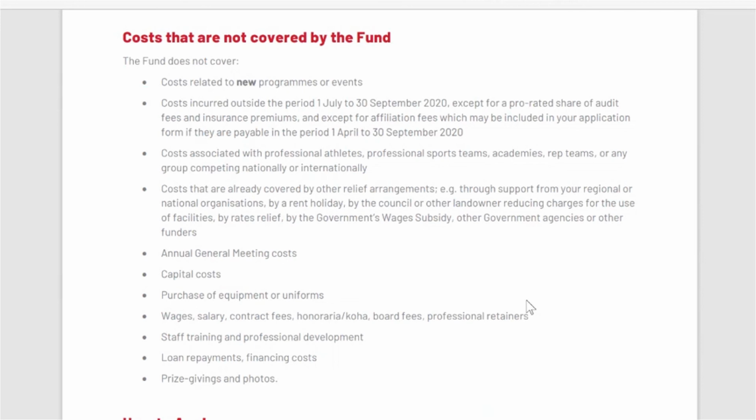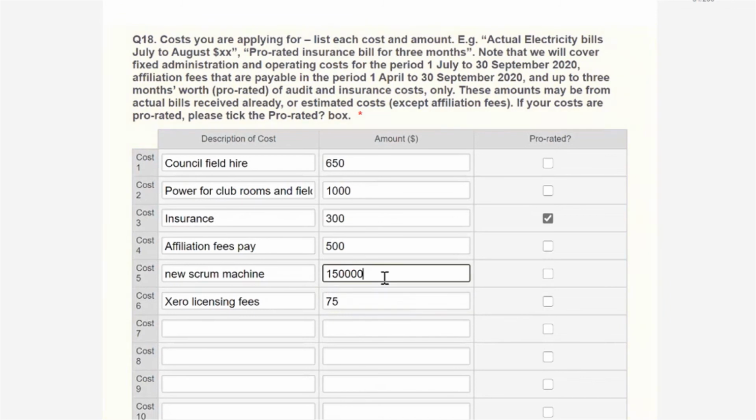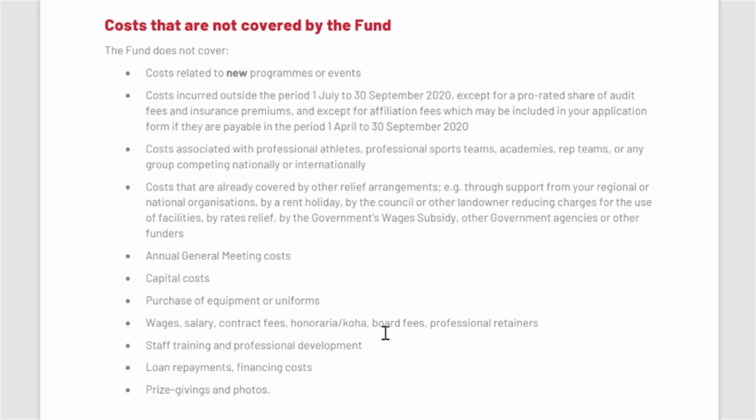That's okay. We're not claiming for costs for professional athletes. None of these costs are already covered by other relief arrangements. No annual general meeting cost. Oh, capital cost. We should go back and look at that, because we put in a new scrub machine there, and that's actually a capital cost, so that wouldn't be covered. We will remove that.